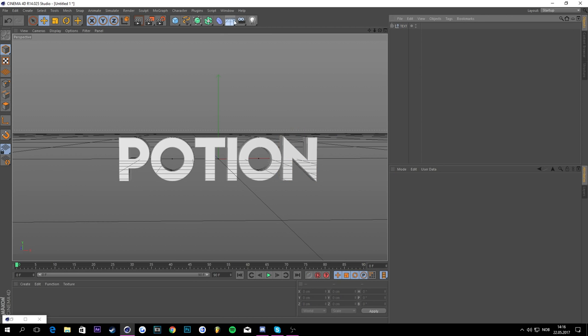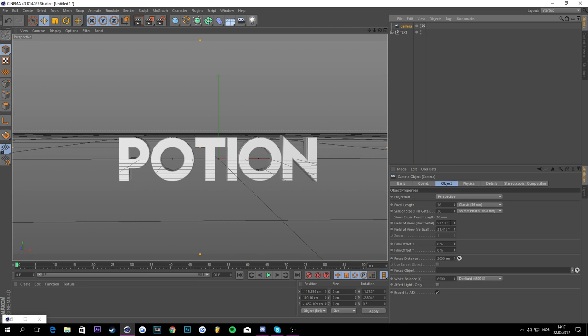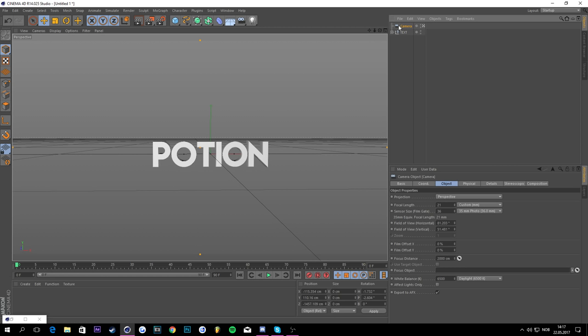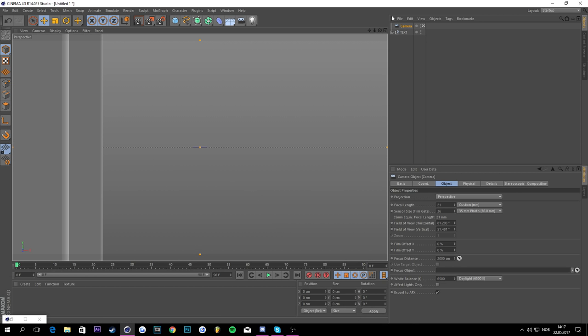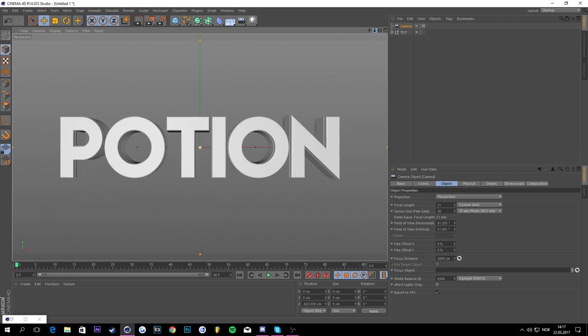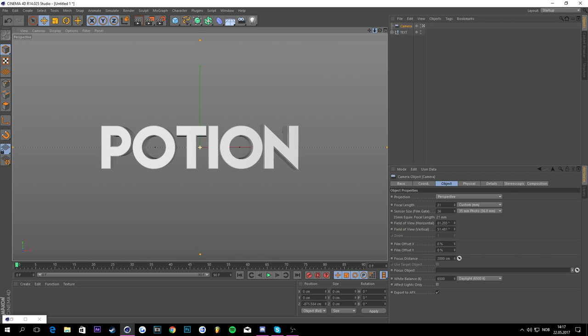Then we're gonna add a camera, which is really easy. You just go to this camera icon right here. Well, you don't really need to hold it, you can just press it. And here we have a camera. And you change down here focal length, change that to 21. And then you just click on camera and change the position to 0, 0, 0, 0, 0, 0. So all of them are 0, and then you press apply. Then you see it's really zoomed in, so you just take this thing up here and just drag it out like so. Now I have a really nice text.